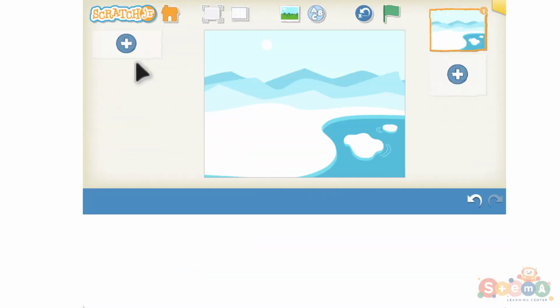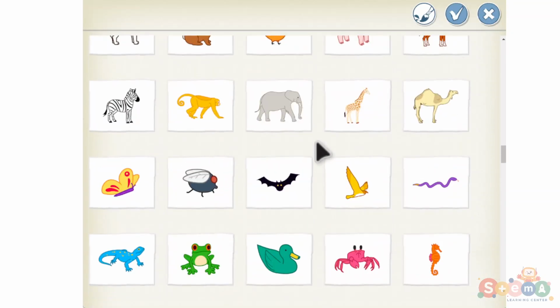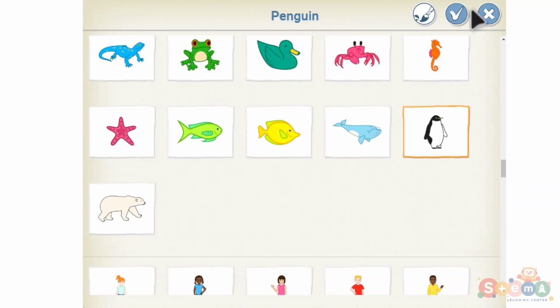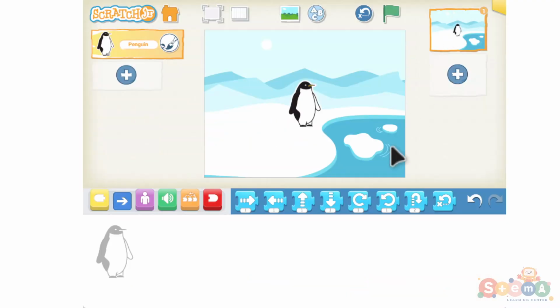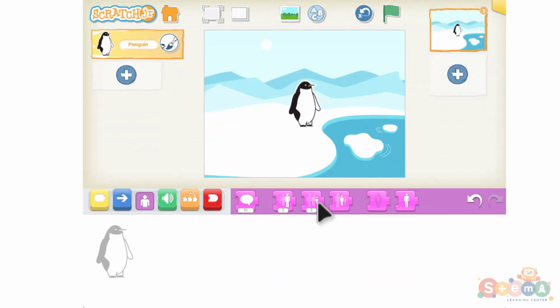Now let's add your player character. Tap the plus button on the left side, and choose a character you like. I'll choose a penguin. If it's too big, drag the shrink block, tap it once or twice to make it smaller. Place your character near the bottom left corner by dragging it.